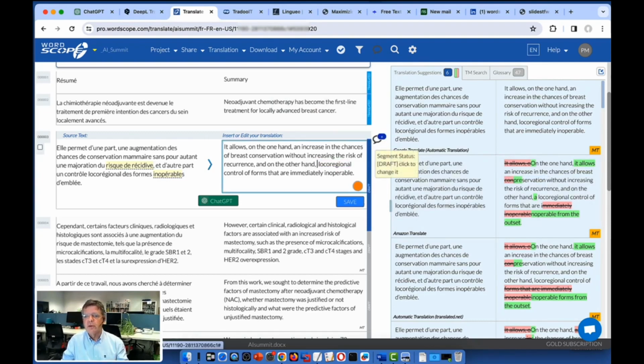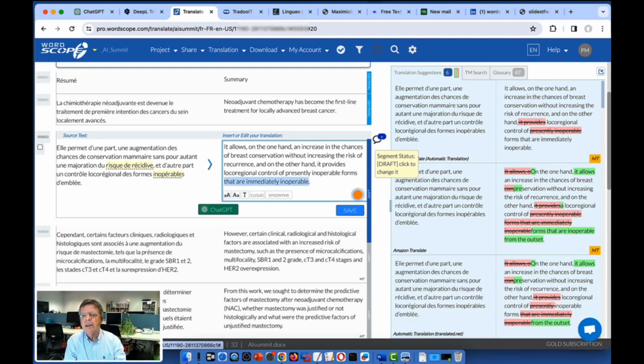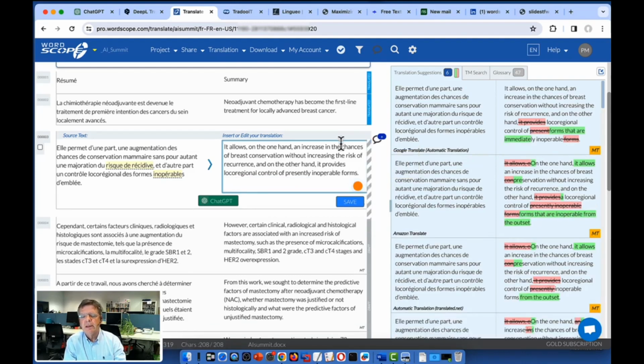You can just accept the full sentence or rewrite it completely. So here, we just rewrite part of the sentence. It provides local regional control of presently inoperable forms, and I delete the end of the sentence. Then I read again what I've said, and I see that there is a term local regional, which I'm not sure is the right term in this context.